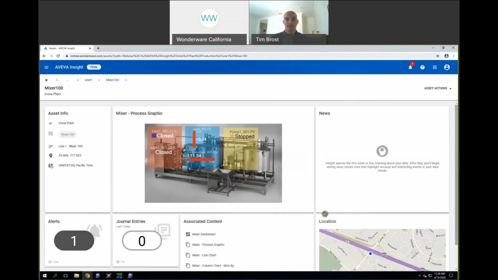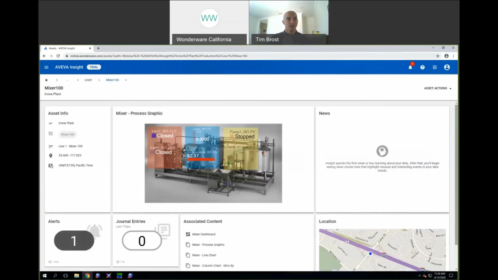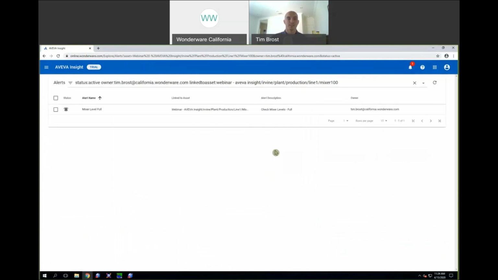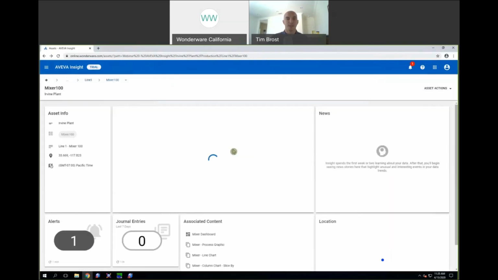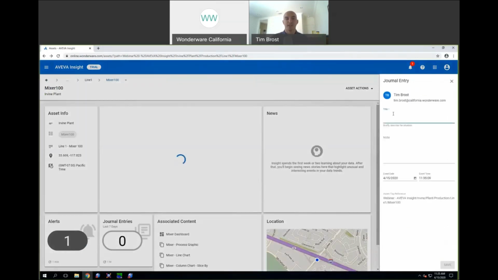Notice the map of the asset is shown on this asset page as well. Now we can create journal entries or even see the alerts that were configured previously for this asset. In this case, the mixer level full alert, as well as I can define alerts from this page as well. If I click on the journal entries tab, I can add a journal entry and make it associated to the specific asset. So unlike a comment where it's tied to a tag, this journal entry is tied to the given asset.